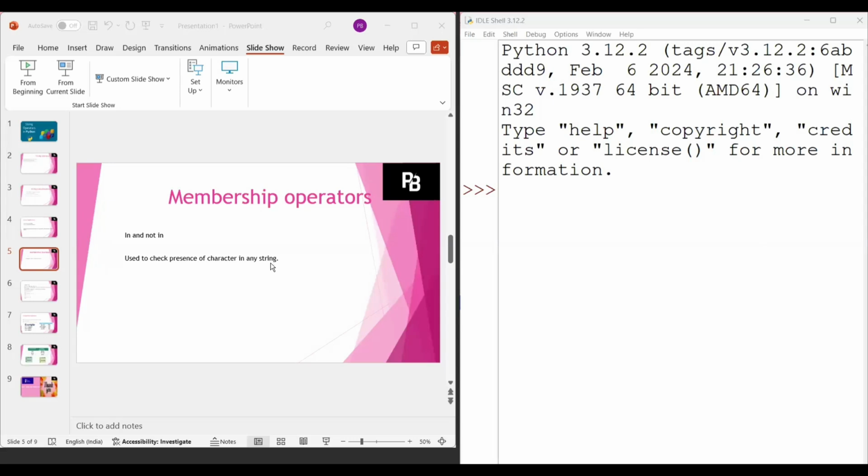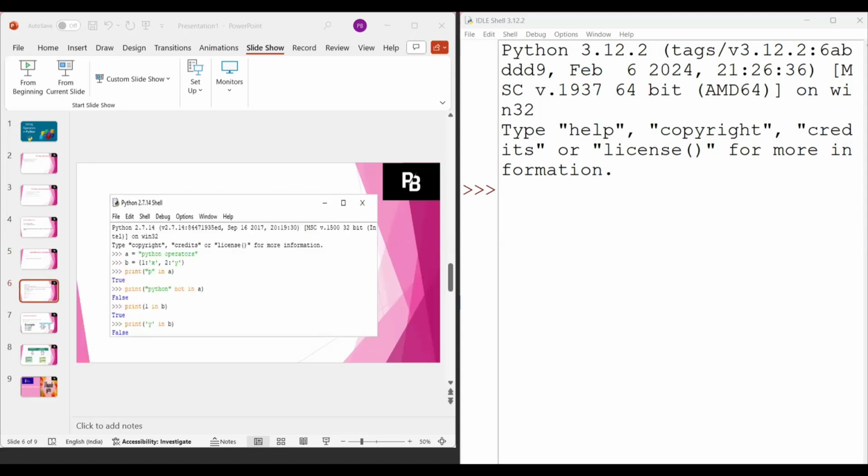Next, we will have membership operators. What is a membership operator? We have two operators in Python, in and not in. In and not in are the membership operators that we use in Python. What is the basic use of membership operators in Python? They are used to check the presence of any character in my string. How can we check the presence of any character in my string?